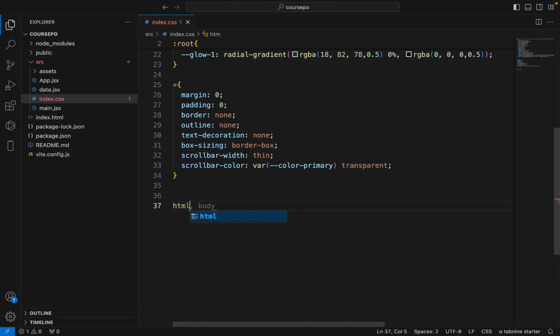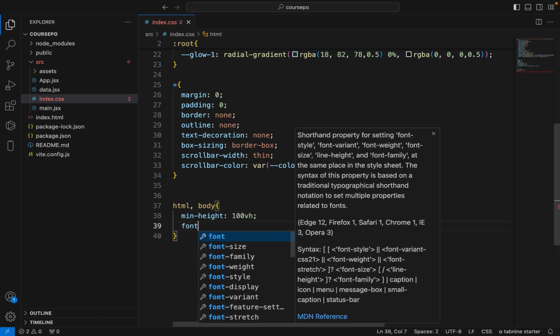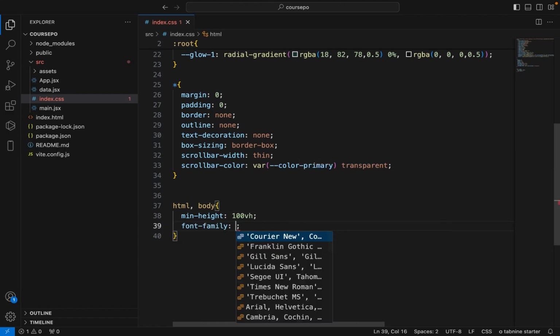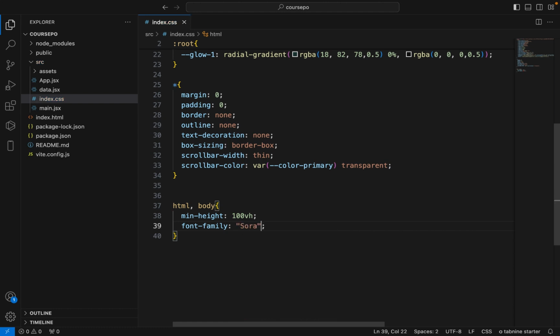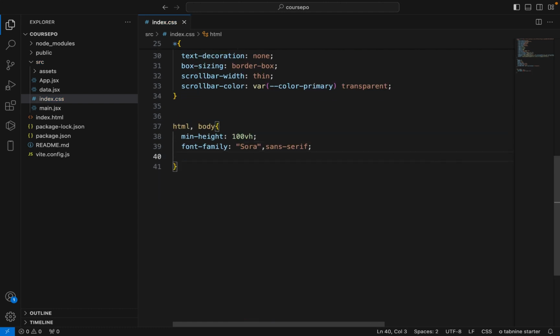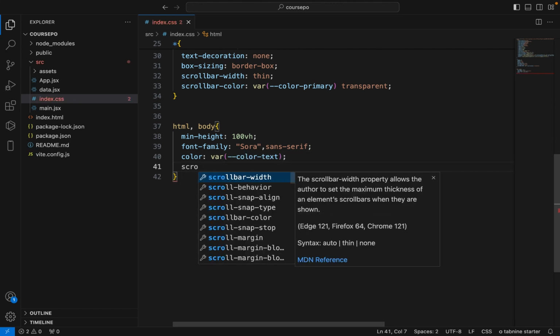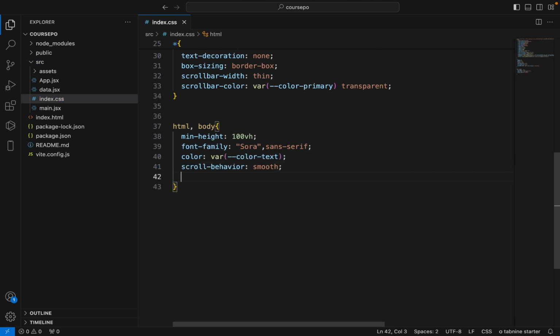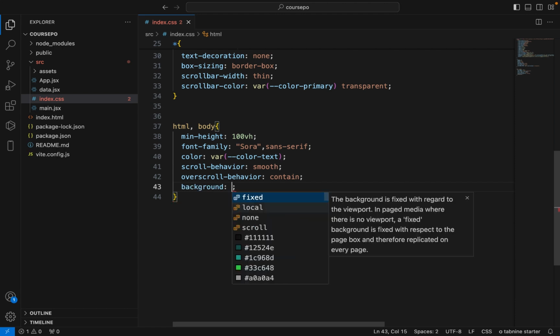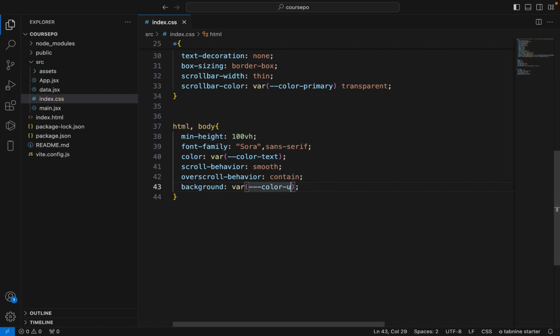Next, let's select HTML and the body. Let's say the minimum height should be 100 viewport height. That's whatever the height of the browser screen should be the height of the HTML tag and the body. Scroll bar behavior smooth, overscroll behavior contain, background color UI primary.